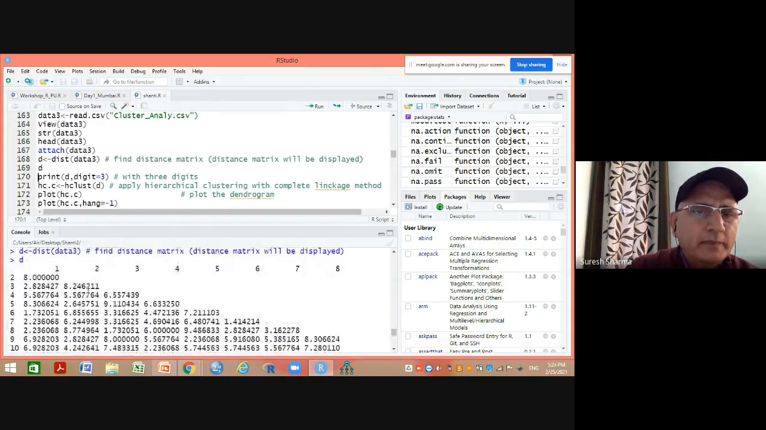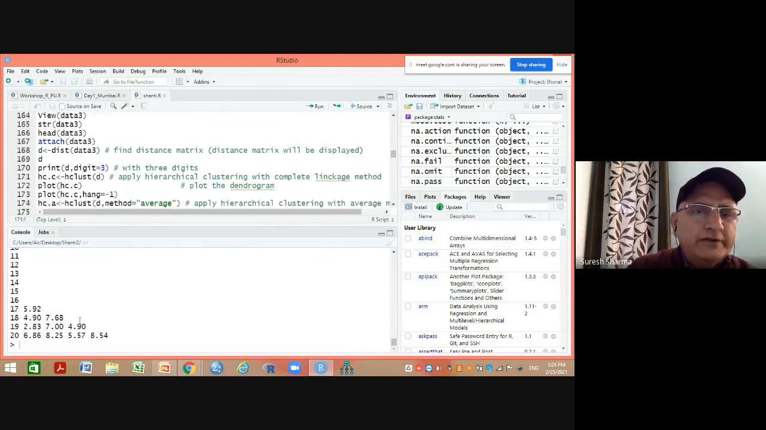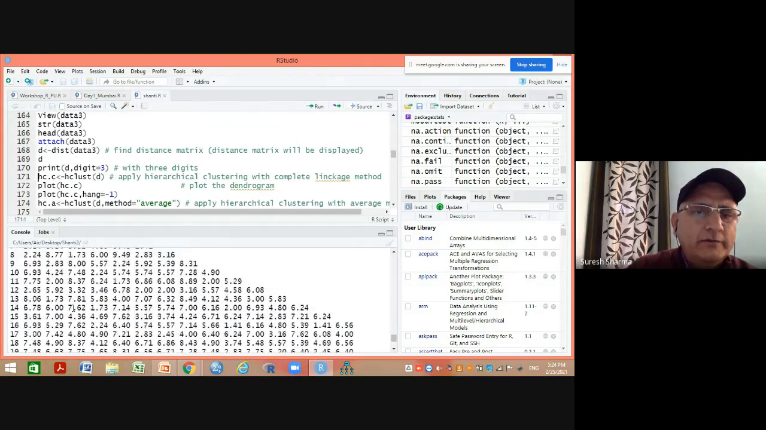You can see, for example, from the first item to the second item, the distance is 8. First item to third item, distance is 2. First item and fifth item, the distance is 8, and so on. But it is difficult to read this table, so let me reduce the decimals. There are 6-7 decimals. If you want to reduce it to 3 digits, you can use print D with only 3 digits. So run this command. Now it is slightly more readable, better.